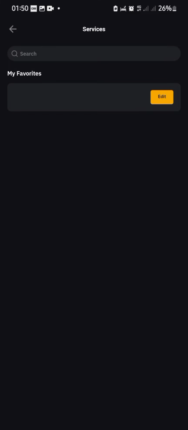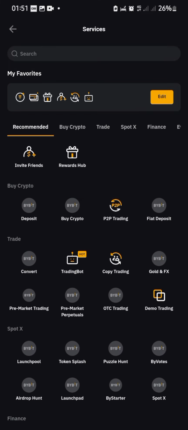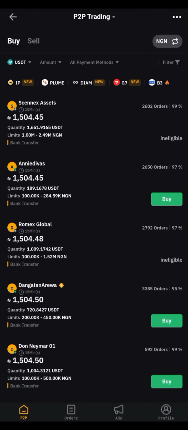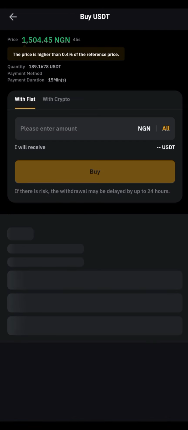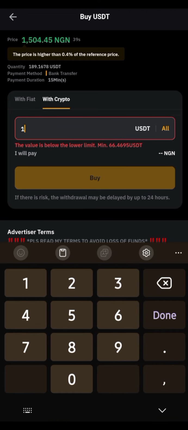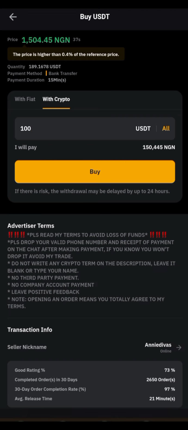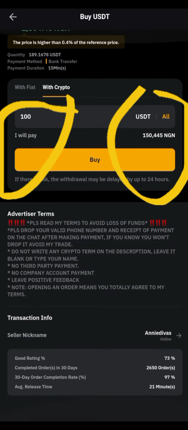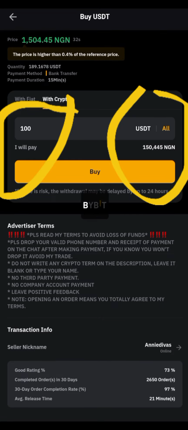So this is on Bybit. I want to show you how I buy on P2P trading, to show you how much $100 will cost you on Bybit as well. So let me input $100. So you will see the price at the bottom, 150,444. You can see that is the price as well.